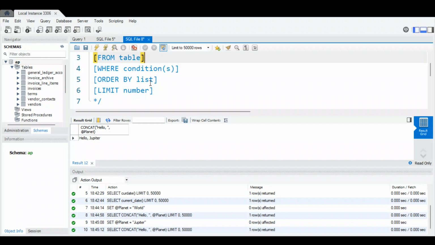I wanted to put these guys first, and I wanted the from table, the table name, to be last. That's what made sense to me, but it's not the way the syntax goes. So select, and then from, and then where, and then order by, and then limit. So let's take a look at some examples here.